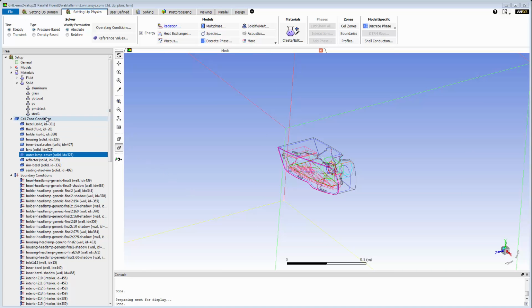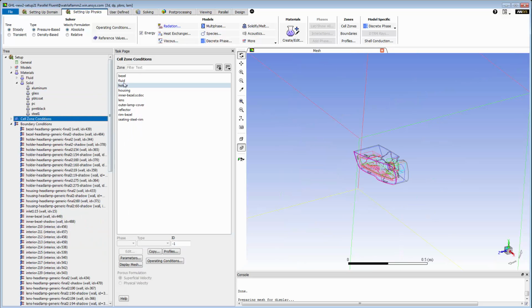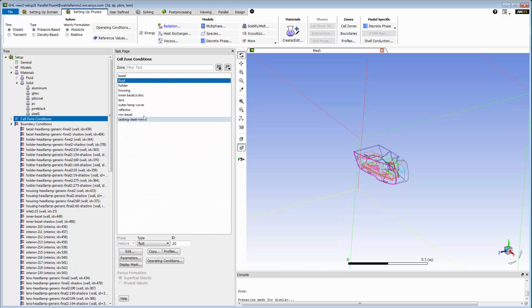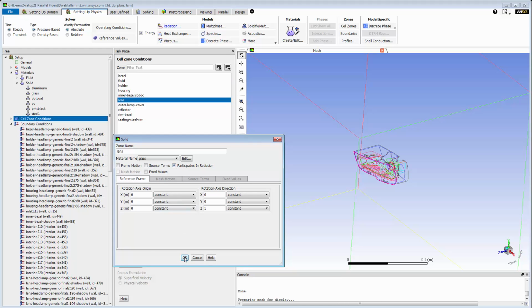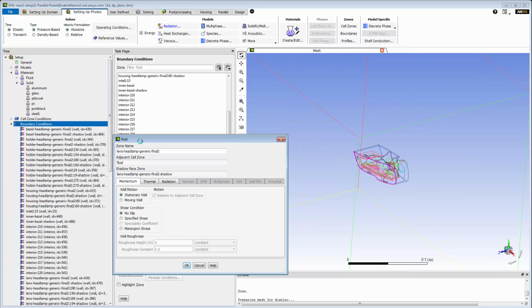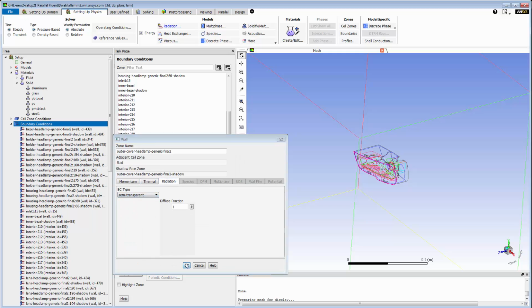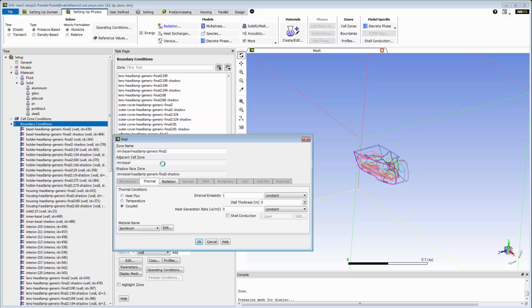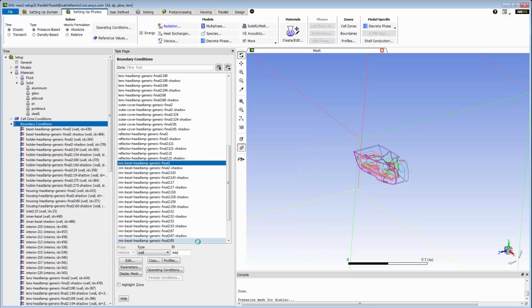In the cell zone condition task page, I'll open the fluid, lens, and outer lamp cover zones to enable participates in radiation. This will allow modeling of the rays into and through the headlamp assembly. And for the corresponding lens and outer lamp cover boundaries, the semi-transparent BC type is used, again so the rays can enter the headlamp assembly. The rest of the surfaces such as the rim bezel shown here, inner bezel, and seating rim are modeled as opaque and participate by absorbing, reflecting, and emitting radiation.